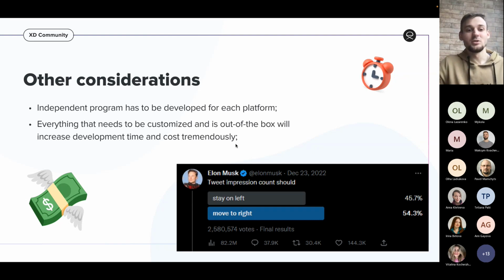And if your project really wants to stand out in terms of UI, then this development time can be largely different depending on the complexity of your application.